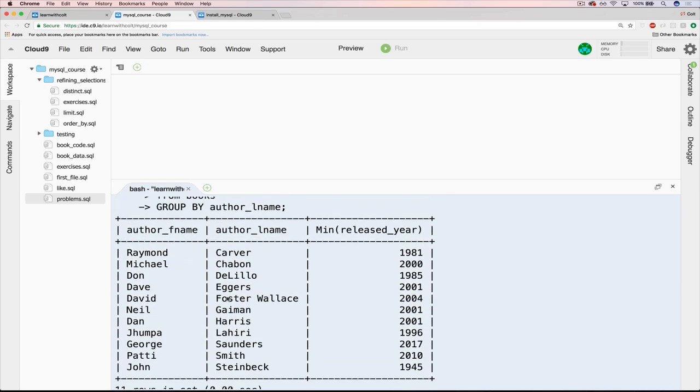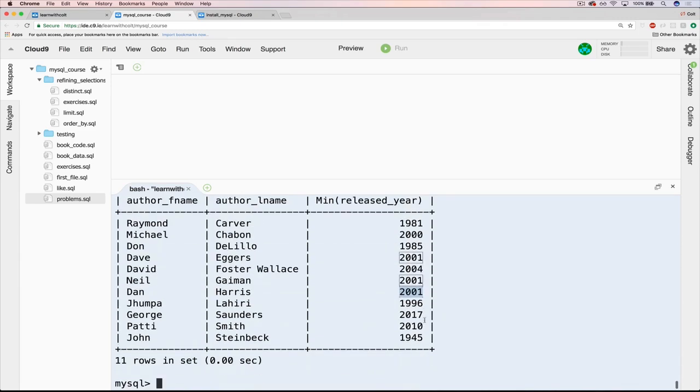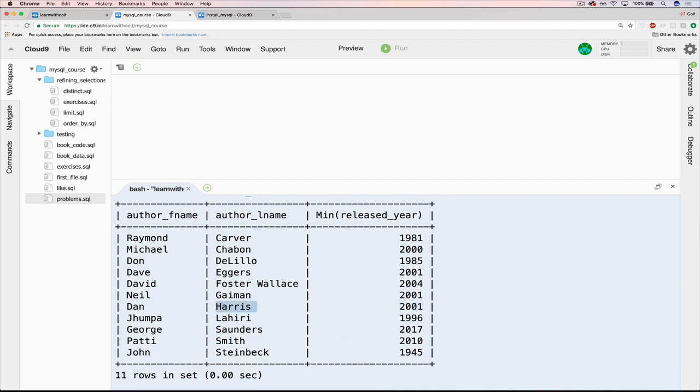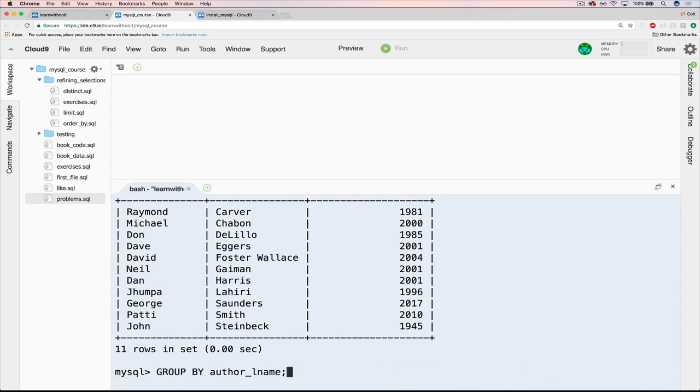Well, now all we have is Dan Harris in 2001, which is not true. He never released a book in 2001. Frida Harris did, and that's because we're grouping everything by Harris, and so it puts Dan and Frida together. So that's why we need both. We're going to continue using that group by author L name, comma, author F name quite a bit as we progress through these group bys in the next couple of videos.